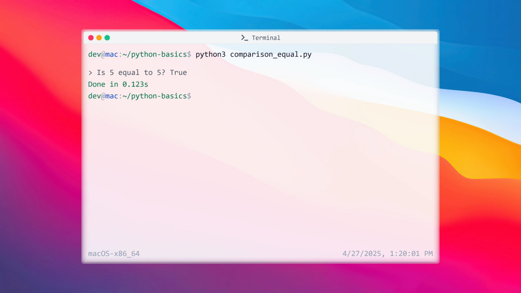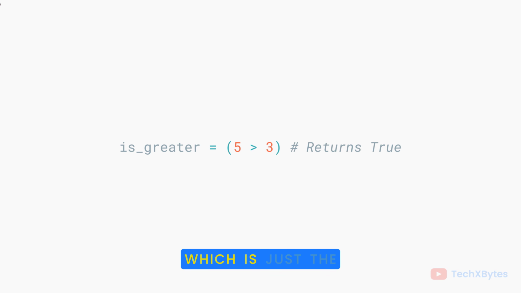Now, let's look at another comparison operator, greater than. The greater than operator, which is just the greater than symbol, checks if the value on the left is greater than the value on the right. It returns true if it is and false otherwise. In this example, we're checking if 5 is greater than 3 and the result is stored in is_greater.